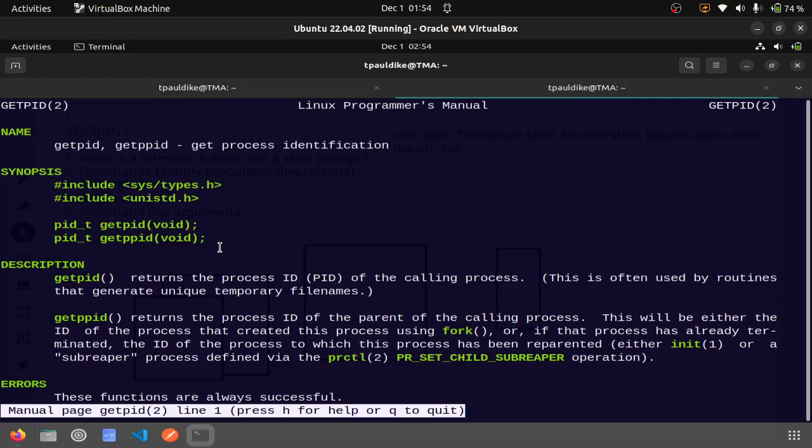So how do we cache the return value? We have seen that the return value is not int. The return value is of type pid. So the first thing we want to do is to include these libraries that are here. The first one is sys types.